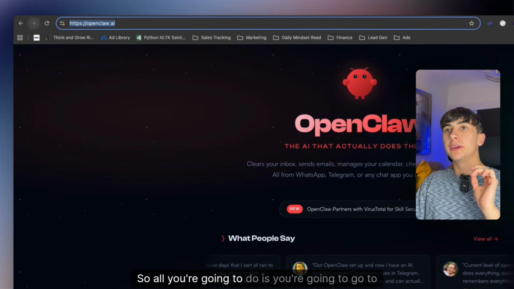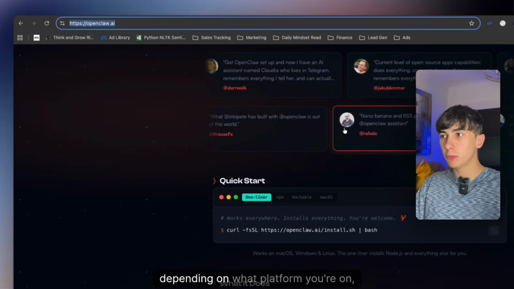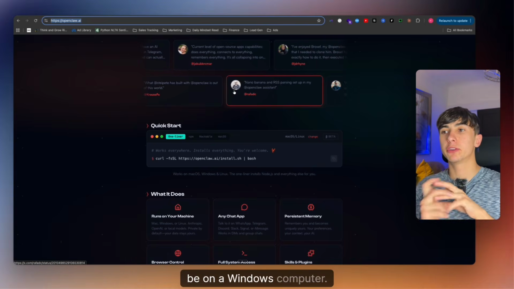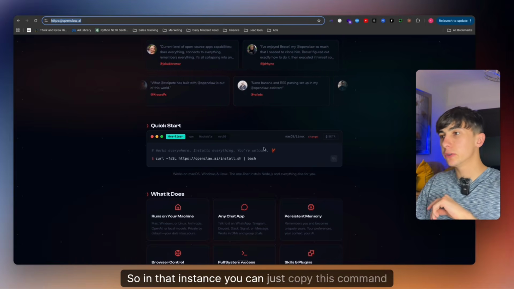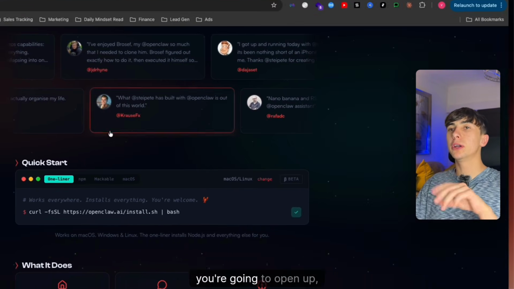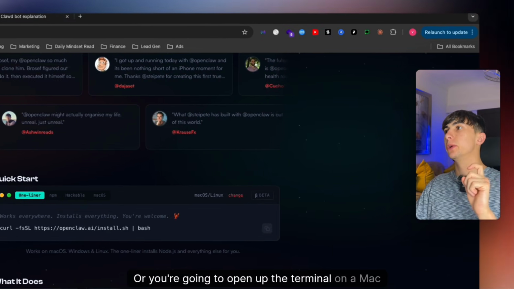So all you're going to do is go to this website, which is OpenClaw.ai, and then depending on what platform you're on, I imagine most of you might be on a Mac or a Windows computer. In that instance, you can just copy this command that it has here. So you can press copy, and then you're going to open up, I think it's called PowerShell on Windows, or you're going to open up the terminal on a Mac.